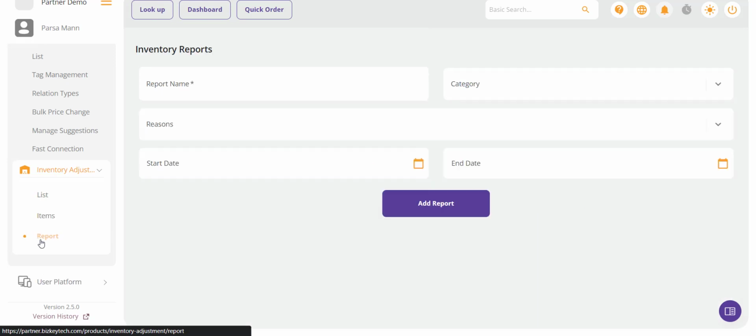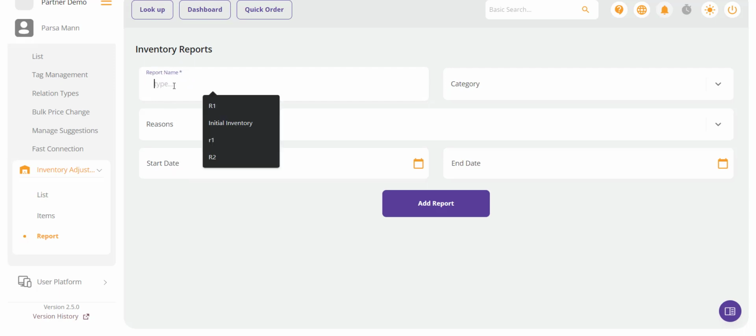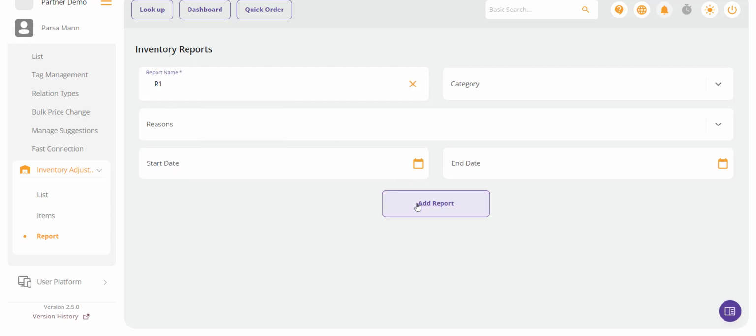The last section of this feature is the report section. This section allows you to create reports of the inventory adjustment of the system. You can limit the report to a specific category, reason, and time period. Let's choose R1 as the report's name and press the add report button.